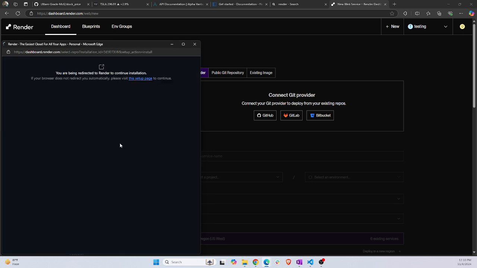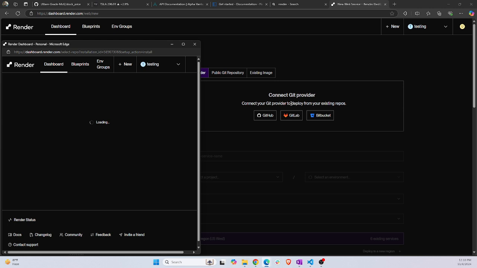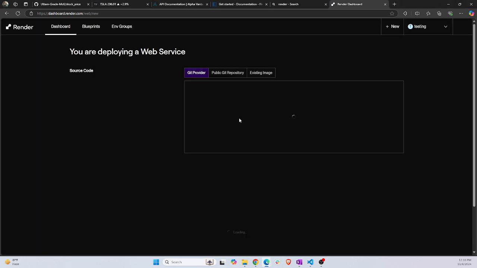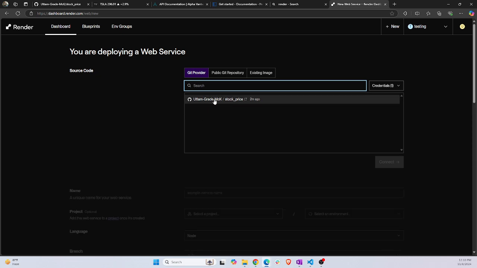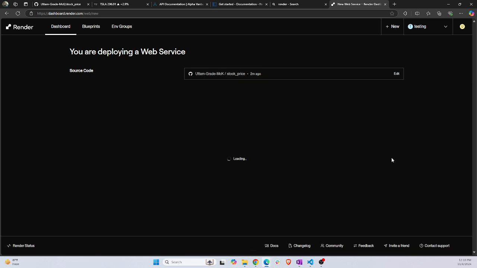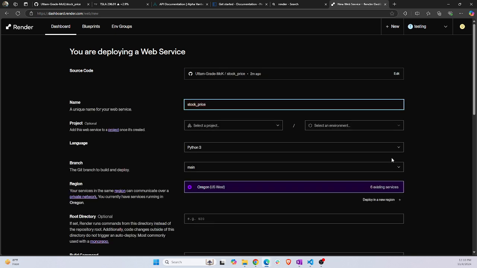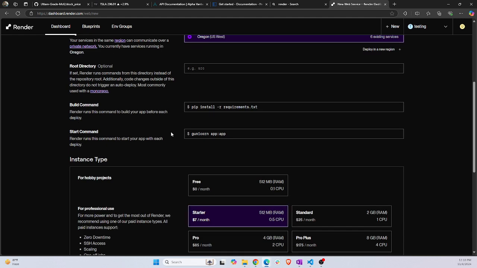It will take some seconds to put everything over here. See, it's refreshing again. See, stock price comes automatically. Yes. Select this and click on connect. Here we are deploying, very easy. See, the name of my web service is stock price. You can rename it to anything, like stock price with the news. Anything you can give as the name. And then you don't need to do anything.